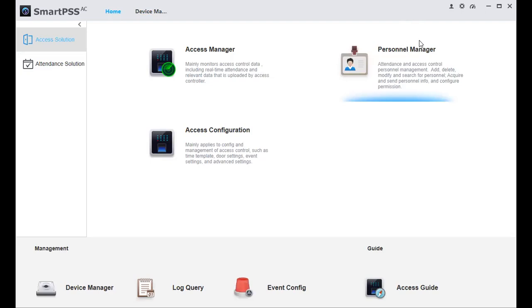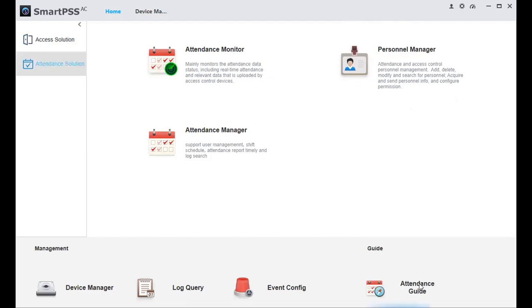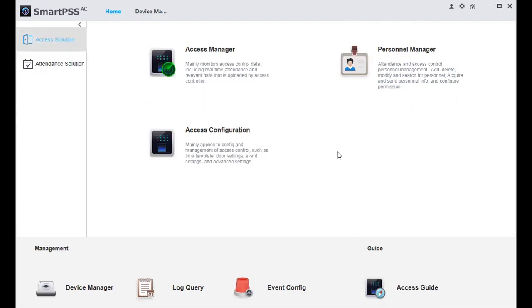So I'm going to do personnel management as the tutorial says. Also, if you have a problem with it, there is always a manual. You can see down here, access guide. If you want time attendance, there is the attendance guide. The two guides will give you the basic and the pro version of configuration for time attendance. So it will be easier with this version of Smart PSS. So I'm going to do personnel management.